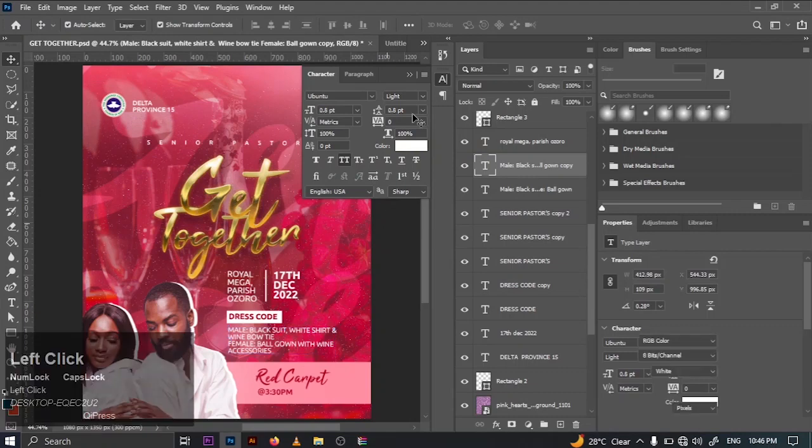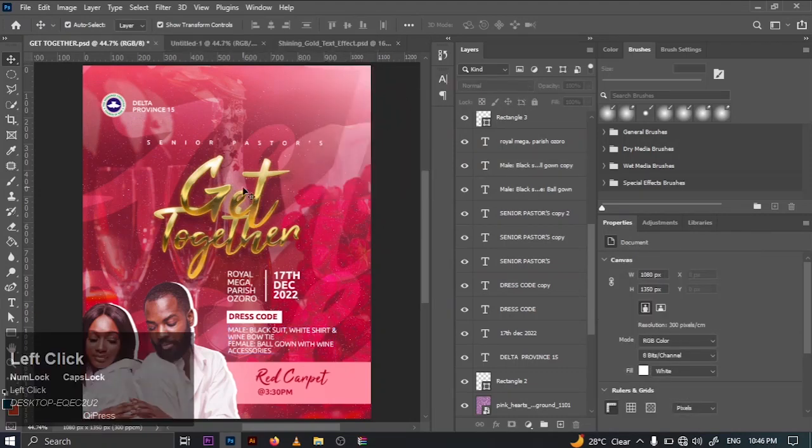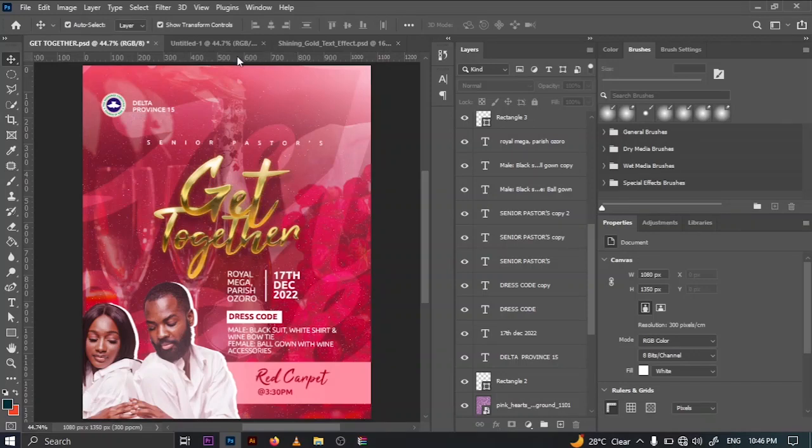So this is a monochromatic design with a contrast of gold here in the center. So that's how I created this design.